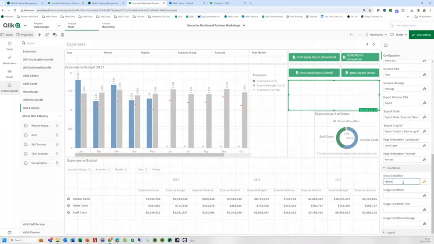However, in normal use cases, we would rather have some function, such as get selected count of something, or the condition could recognize if someone is a manager and then show the button. There are many options to this field.